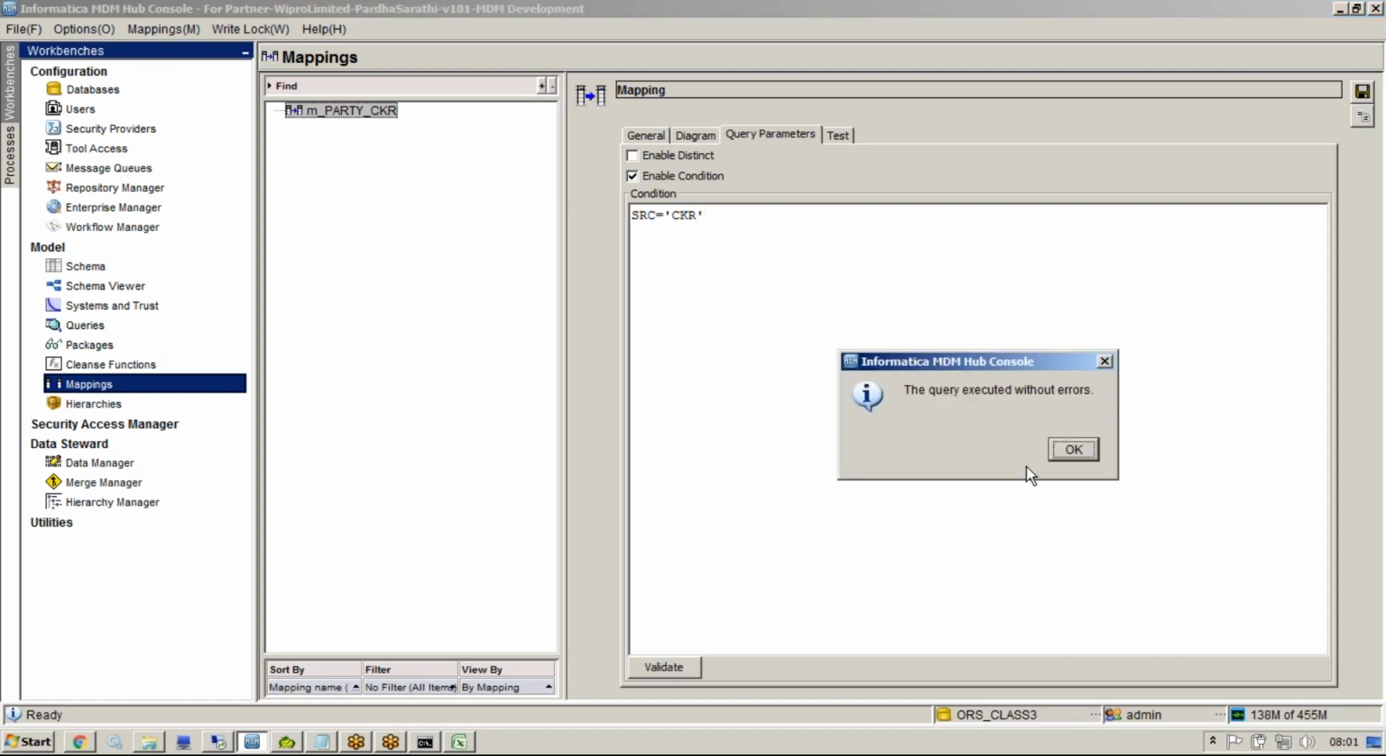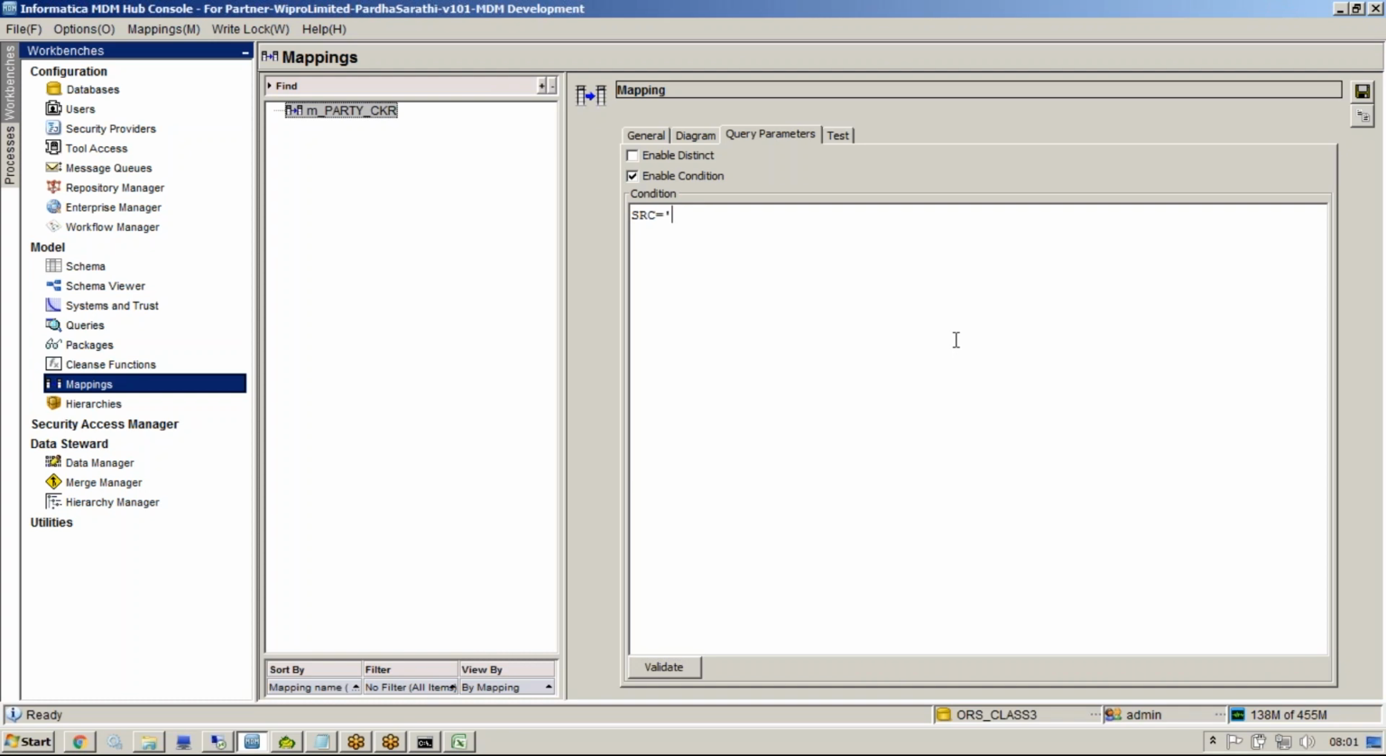Make sure that you always validate it here. Sometimes I've seen people give something like this and they don't validate it. If you validate it, it throws the error. If I don't validate, it does not throw me any error, but then when I run it, it will cause issues. So always validate, save it.